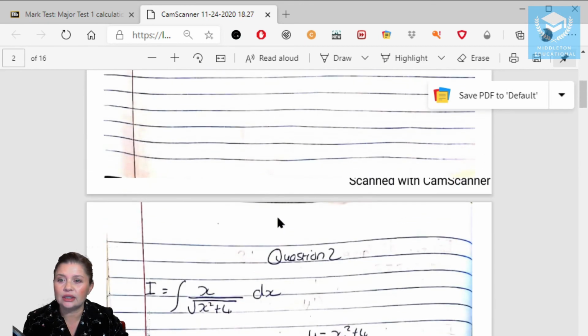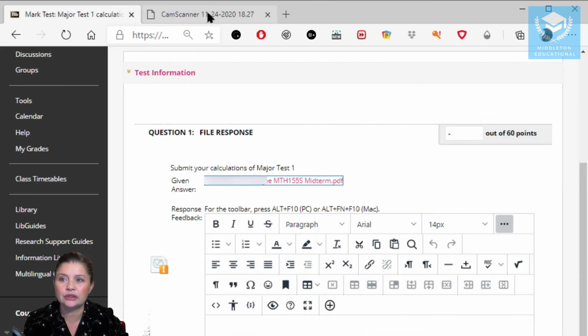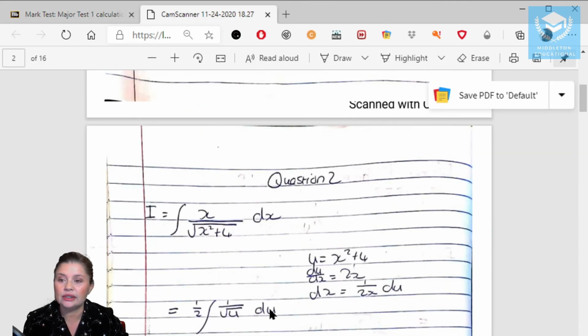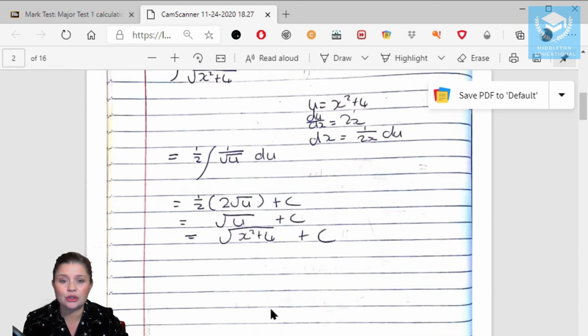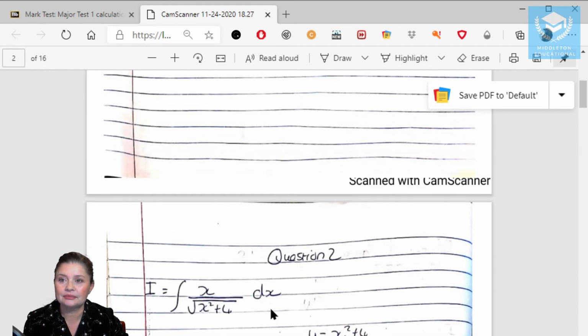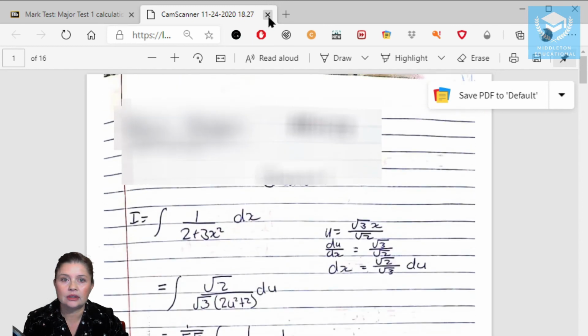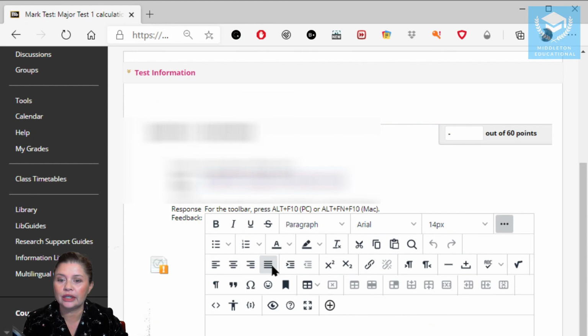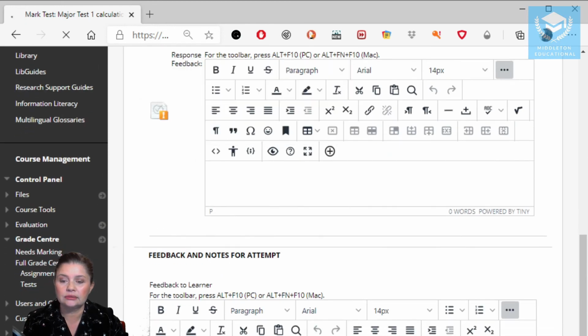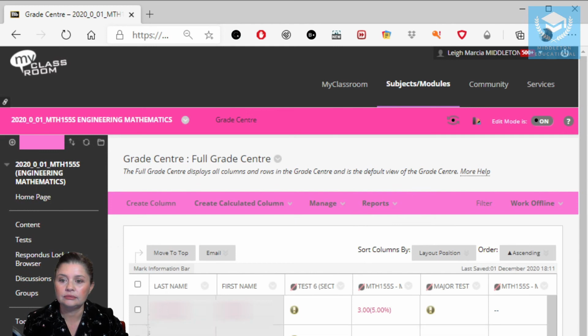The challenge with this though is that you have to scroll between different windows here. So it's not always that easy and can be a bit time consuming. But I'm sure as we do more of it, we'll become faster at doing it. It's just about practice. So let's close this. And of course, we'd have to do that for each student. And then once we've gone through that, we can just click on here and enter a mark.